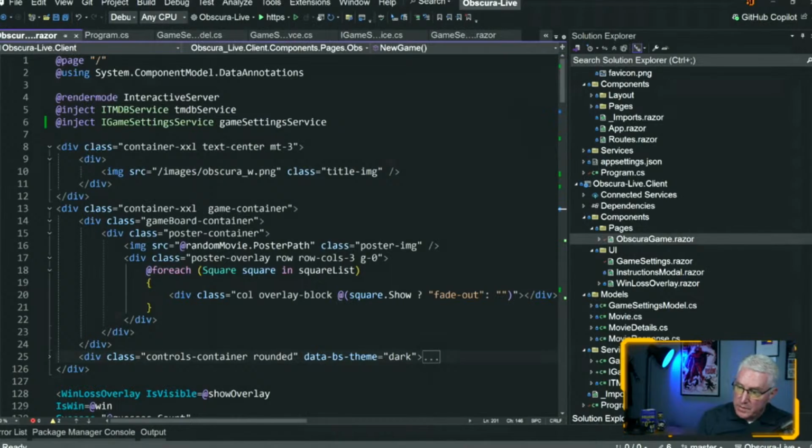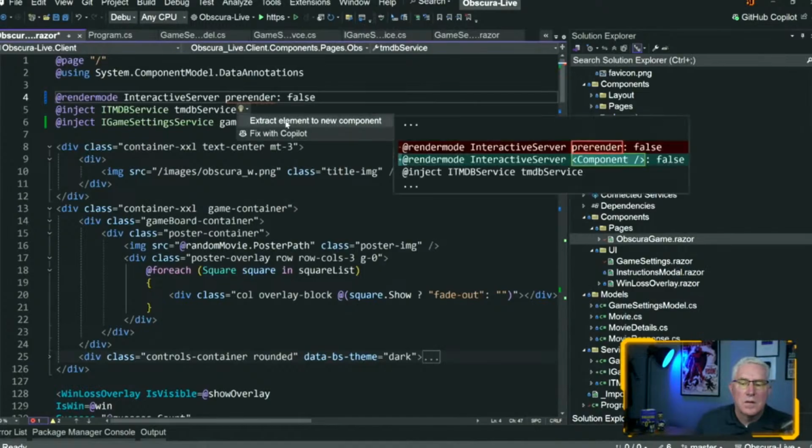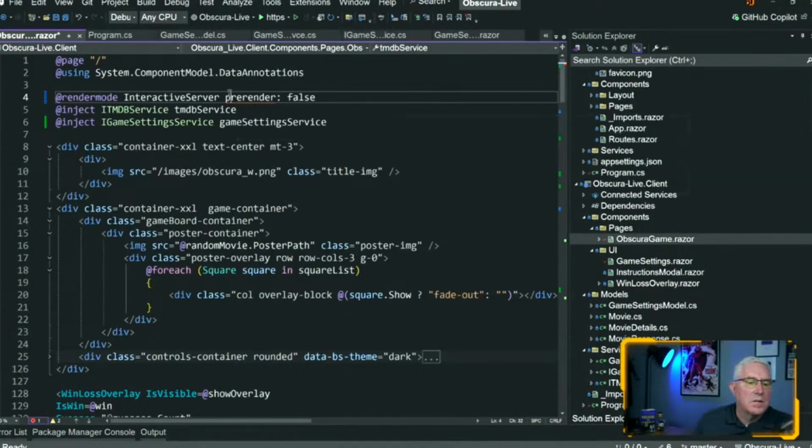So I'm just going to turn off pre-rendering, but I don't know how to do it exactly. Okay. Don't think that's how you do it. I don't think that's how you do it.